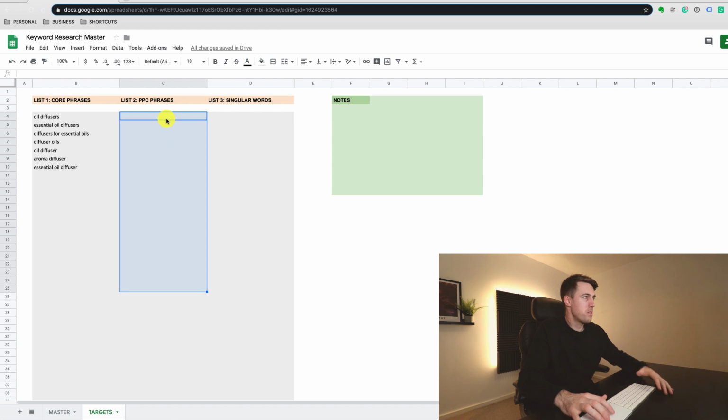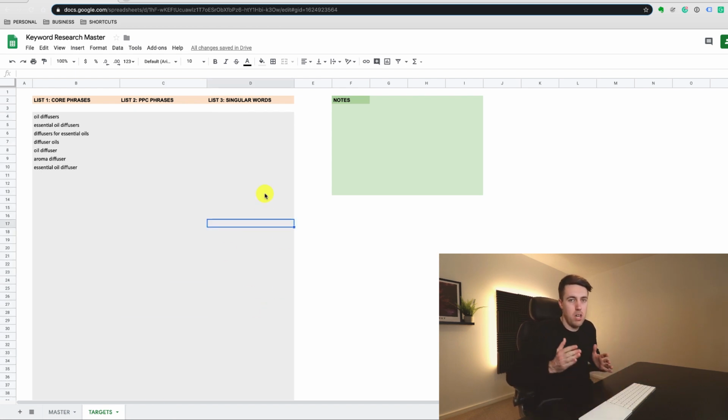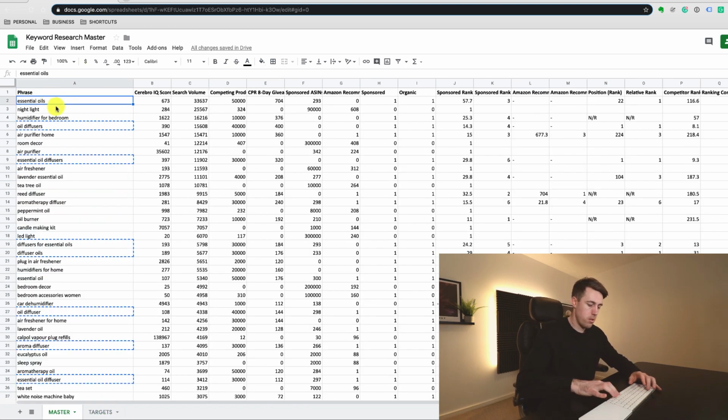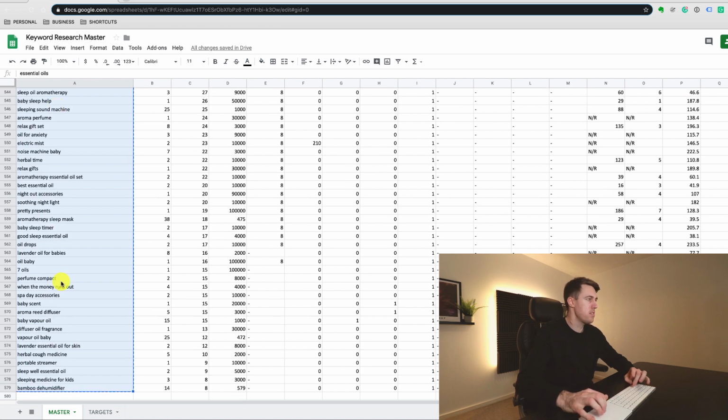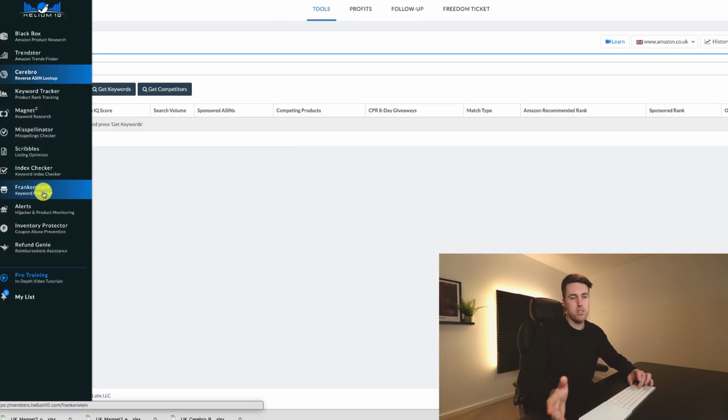Repeat that process, bring your PPC phrases in, and then you're going to want to create your singular words. Now, you could take the list of PPC phrases to create your singular word list, but even if you've got 100 PPC phrases, you're probably not going to be left with many singular words. So what I would recommend is another tool within Helium 10, and we're going to pick up this master list again. We can copy it from here, Command Shift down and copy all of these, like I've just done, and go back to Helium 10, and the tool that we're going to want to use is Frankenstein, which is the keyword processor.